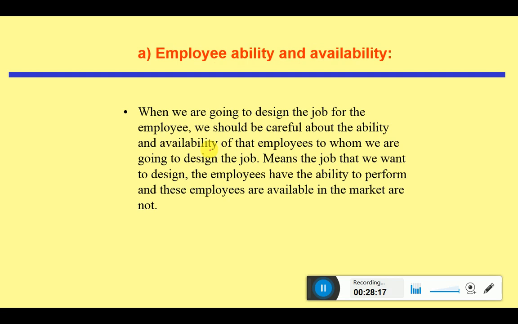Now let me explain one by one in detail. Employability and availability. When we are going to design the job for the employee, we should be careful about the ability and availability of the employees for whom we are going to design the job. Means the job that we want to design, the employees have the ability to perform and these employees are available in the market or not.